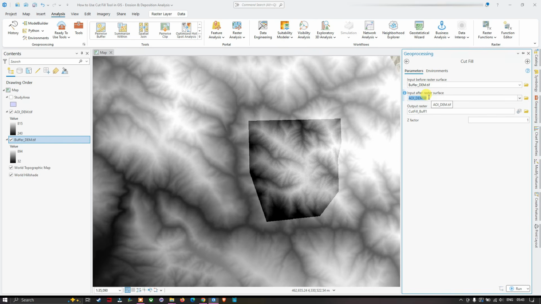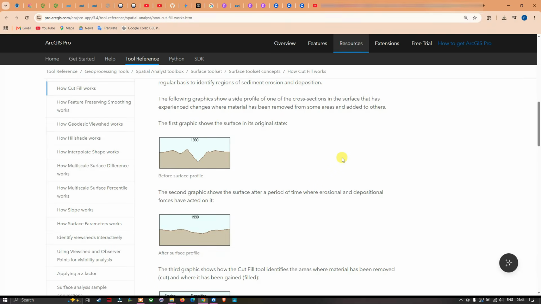To explain this, let me show you one more thing here. Basically what we are identifying is, for example, this is the before surface raster, where it has a depression here, so you can see. There is a valley-like feature here in, for example, the 1980s. And in the 1990s, as a result of the erosion, the sediments get deposited in this basin or valley. So now it gets filled up here in the 1990s. To find this difference, we are using this tool called cut fill.